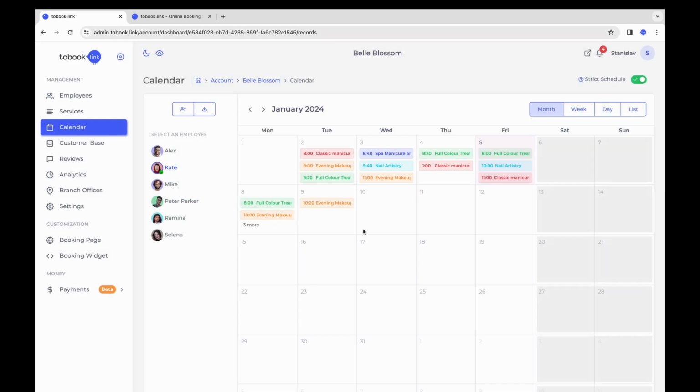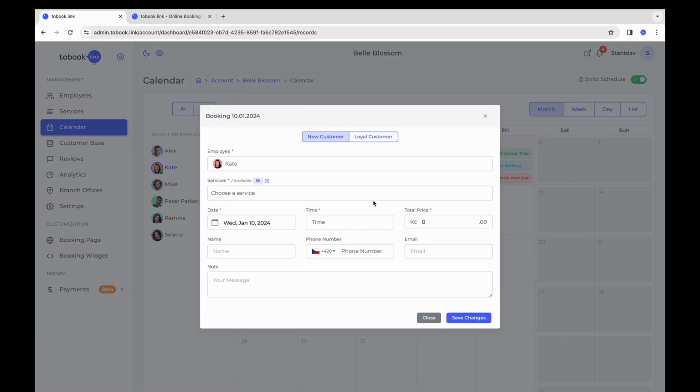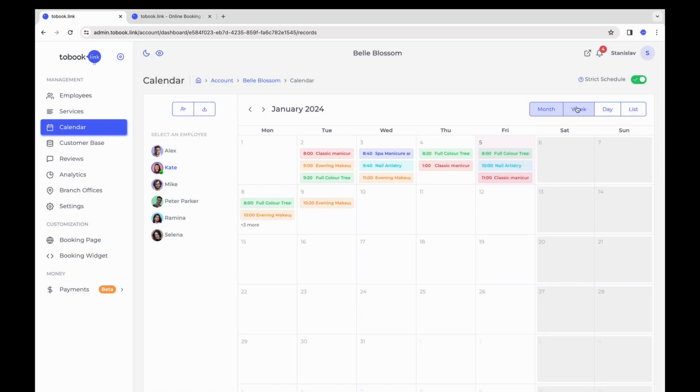The calendar has a feature for dragging and dropping bookings. I'll discuss this in more detail in a separate video, covering the topic of strict and flexible scheduling. To create a new booking, click on the day you're interested in, fill in the details, and save. Let's move to the weekly view.